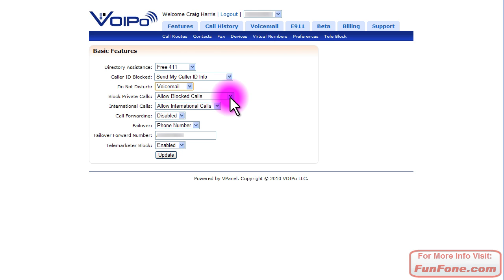Blocking private calls. You can allow blocked calls to come through. You can block calls that are marked as private, or you can block all unknown calls, that is, calls that don't have any associated caller ID info. You can choose to block or allow international calls.